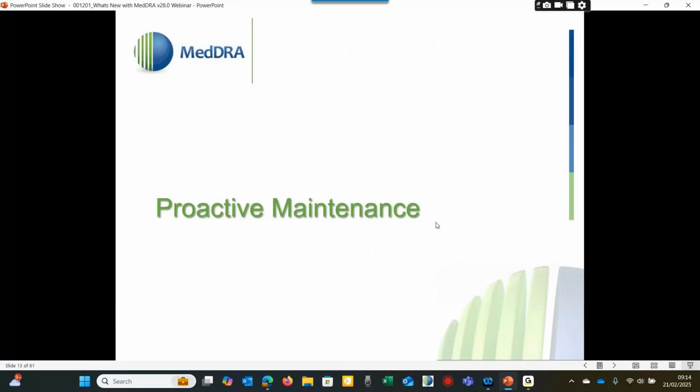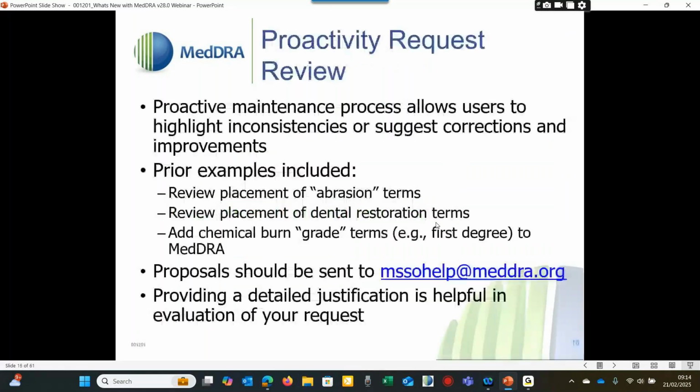Proactive maintenance. This is where you as a user can highlight inconsistencies or suggest corrections and improvements to the terminology in general, not a particular term or individual. It may be a group of terms across different SOCs, for example, something more general. So let's have a look at some prior examples.